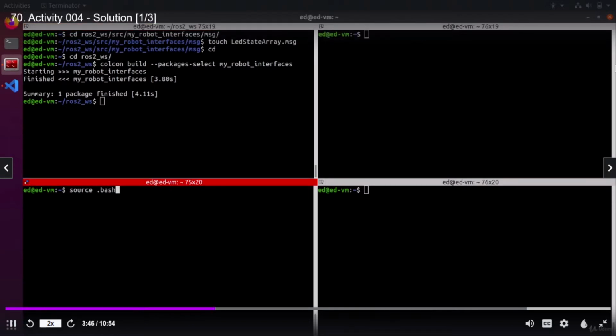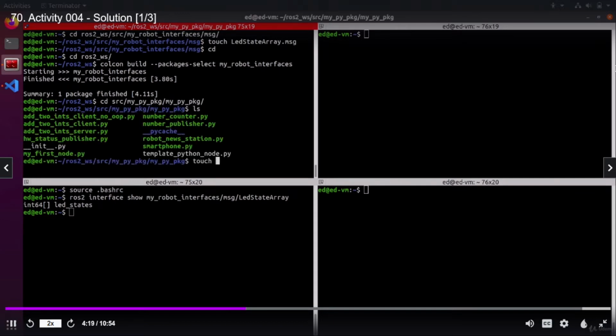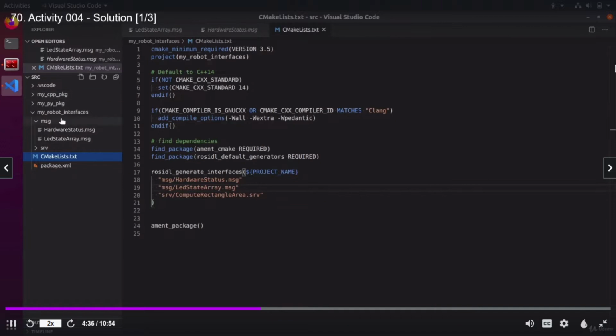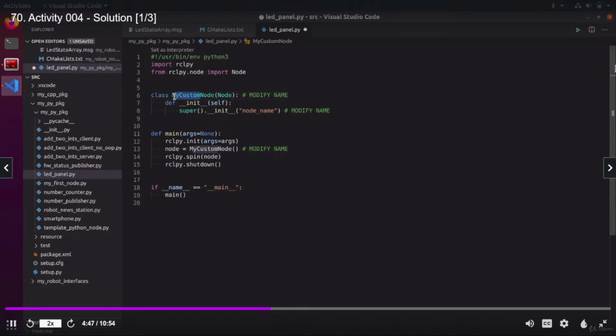Here I can source the bashrc and find if our interface is here: ros2 interface show my robot interfaces msg, and we have the LED state array, which is available here. So now we will create a node in the Python package. Let's call it led_panel.py and chmod +x to make it executable. We can go in our Python package and again use the template, LED panel. So that will be LED panel node here and here LED panel. So the code structure is now ready.